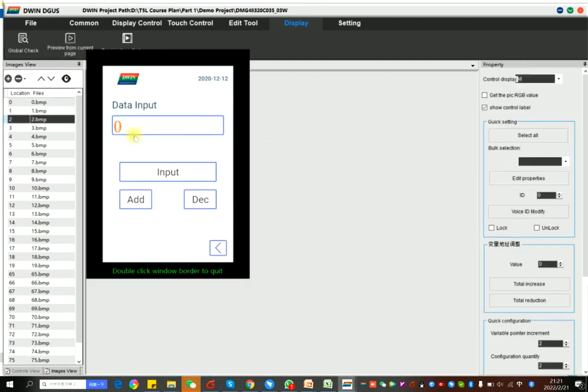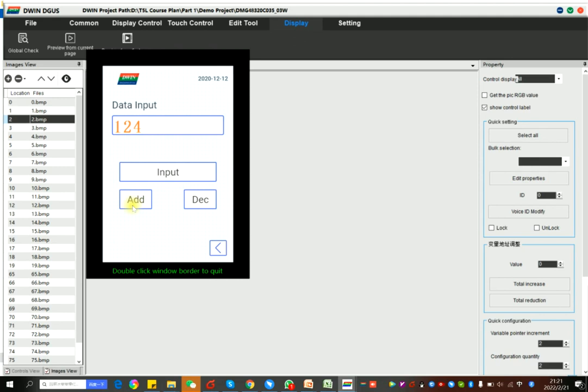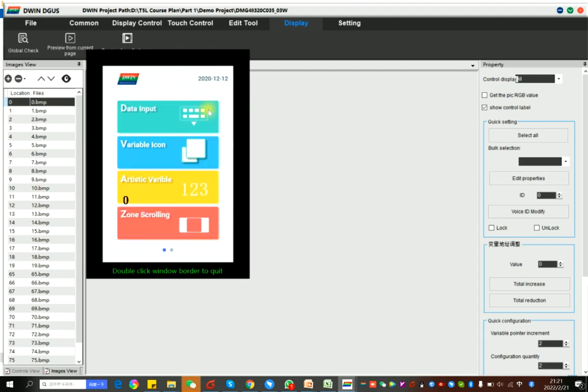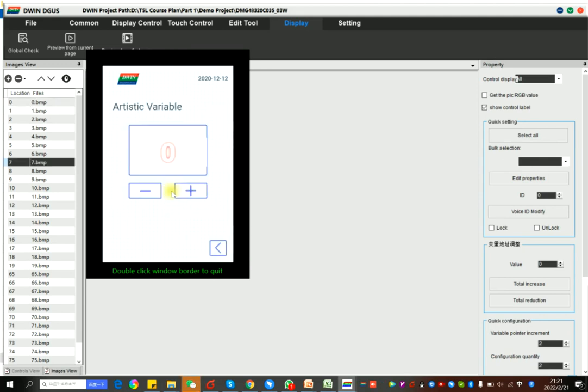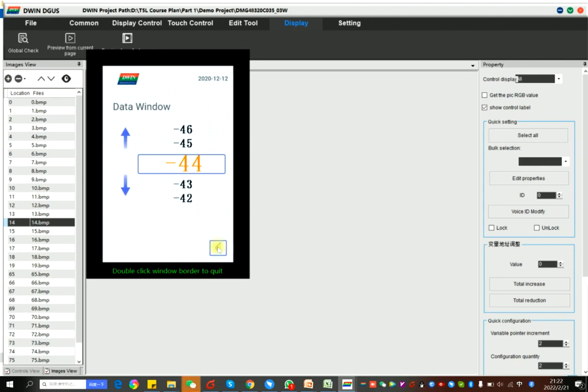Okay, click input 1, 2, 3. Add. This is use the incremental adjustment. This is also incremental adjustment. This is for decrease. This is variables input. And here, this is the data input, variables data. And variable icon. Oh, sorry. If you don't like the digital number, you can use the artistic variables. Zone scrolling. QR code. Date window. Like this. System setting.